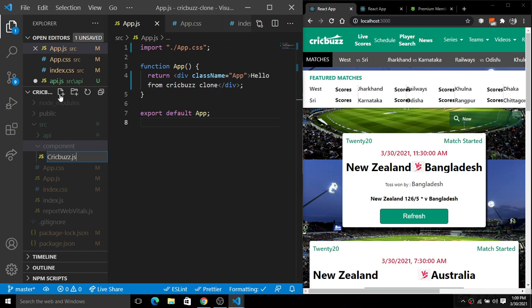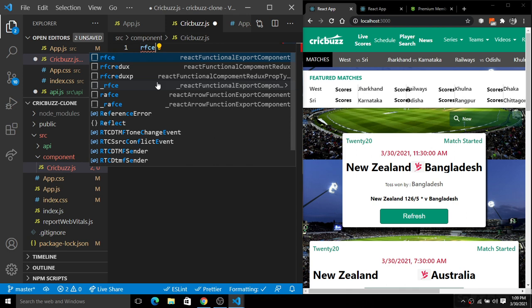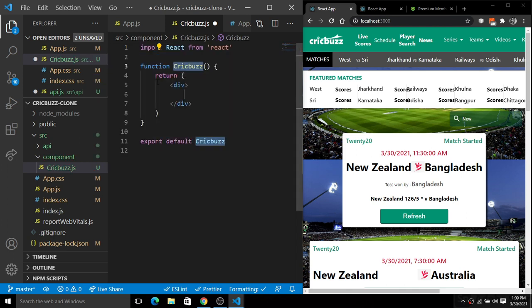Okay, quickbudge.js, and here we'll simply create a functional component. So we will simply generate a functional component and snippets through RFCE. Here hit the enter button. We have this quickbudge here. Okay, so we have this quickbudge class here. Fine. Okay, so we have this quickbudge just like this.